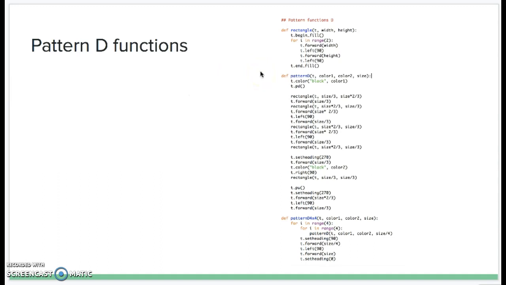So the first thing I did in this pattern was def rectangle, so pretty much draw my rectangle, depending on its name, width and height. So I go t.begin_fill, then for i in range 2, t.forward width, t.left 90, t.forward height, t.left 90, and then t.end_fill.